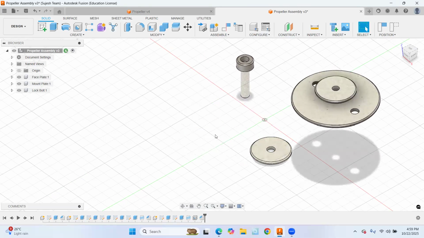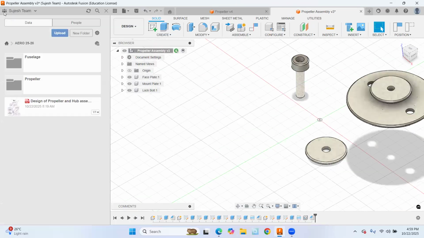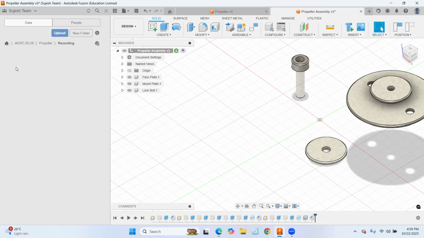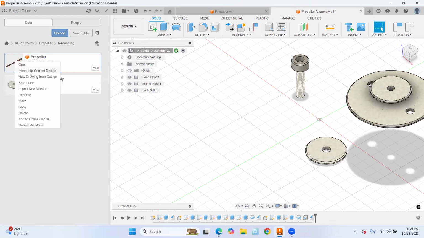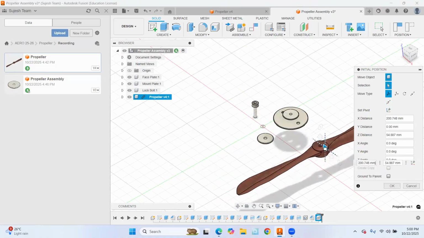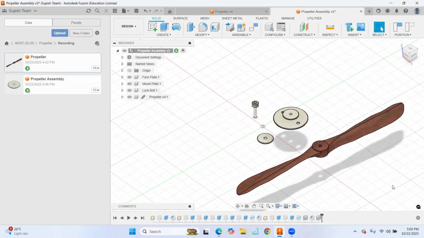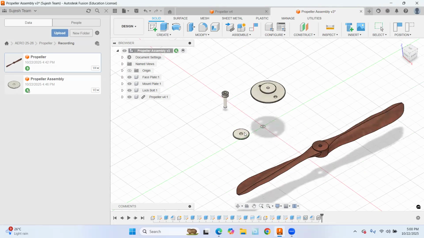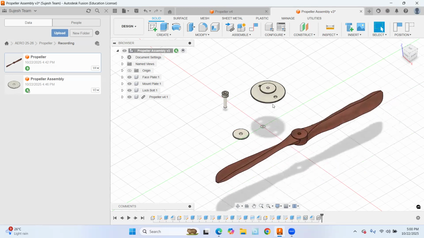Now for this, we can bring the propeller also. So we'll bring the propeller, which we have made now. How to bring it? Just right click on that, insert into current design. We'll come here. I can drag this and keep it at any convenient distance, and say okay. So now we are ready with all the components, component 1, component 2, component 3, and component 4. All are free to move within this environment.